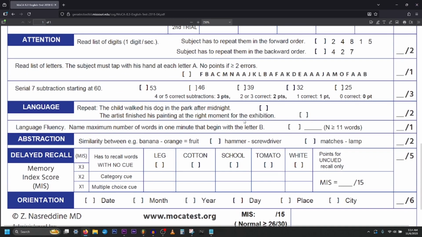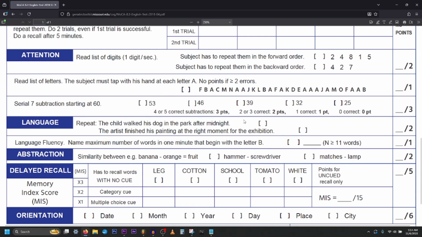We've done that. Now let's go ahead and do orientation. What is the date? What's the month? What's the year? What day of the week is it? Now it's asking for the place, so where you're located. What city are you in? You can write these down or say them to yourself. You don't have to put them in the comments. This is just a test for orientation, and I don't need any information about you.